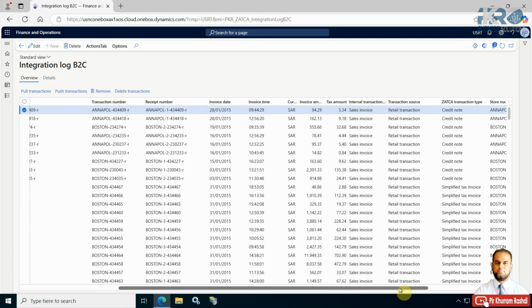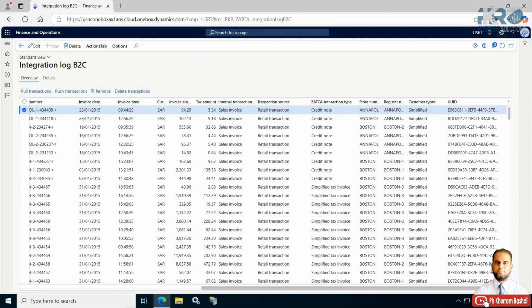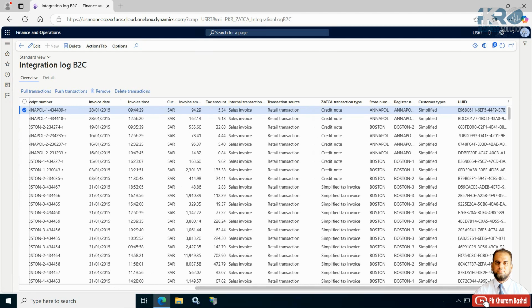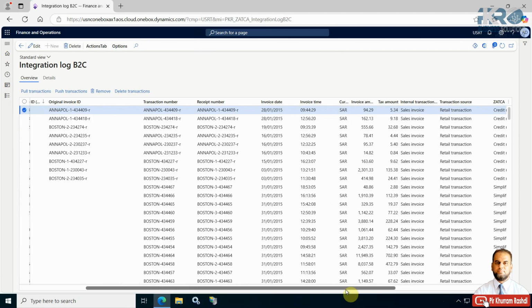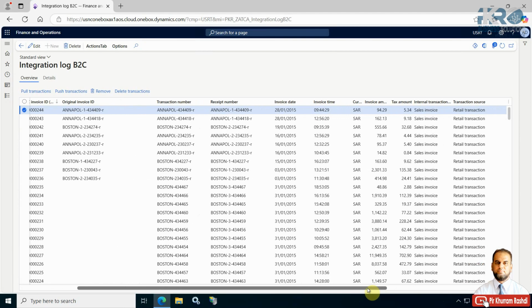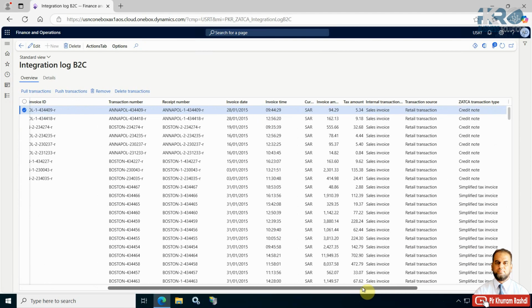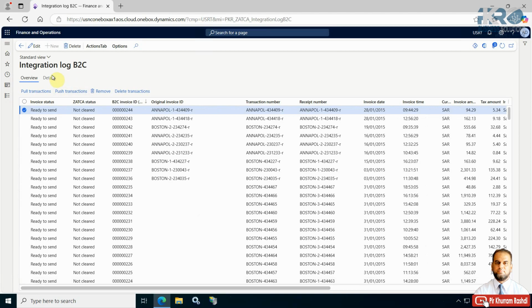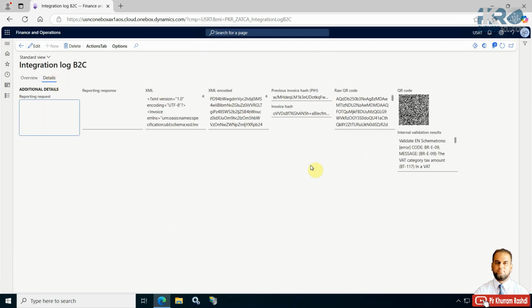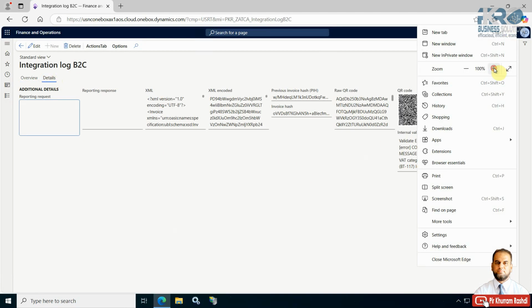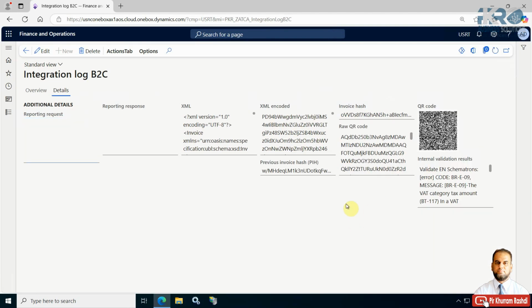And the invoice date, time, and everything remaining are self-explanatory, with the UUID, which is a unique ID assigned to each of the invoices. So the invoice amount along with tax amounts and invoice time, dates, everything is shown here. If you switch to the detail page, if I enlarge the report a little bit, once a reporting request is sent through the push service, then we will receive some reporting response from the FATOORA portal that will be stored here.